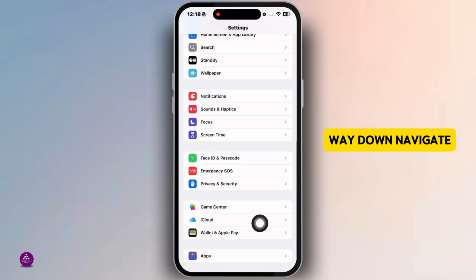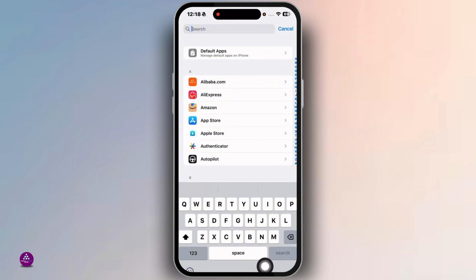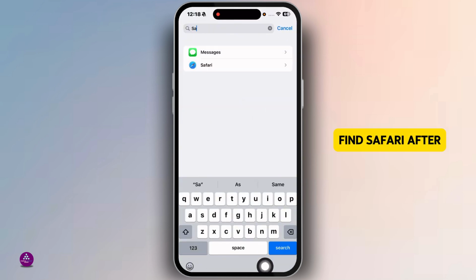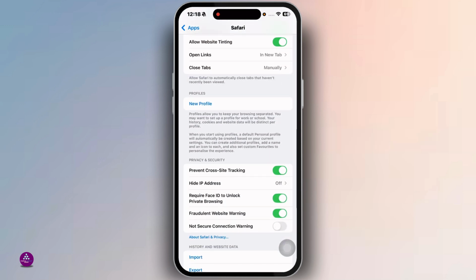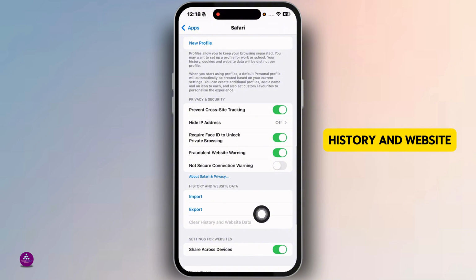Scroll all the way down, navigate to the option Apps. Now, from the list of the apps, find Safari. After you find it, launch it. Now, scrolling down, you're gonna find the option Clear History and Website Data. Click on that.